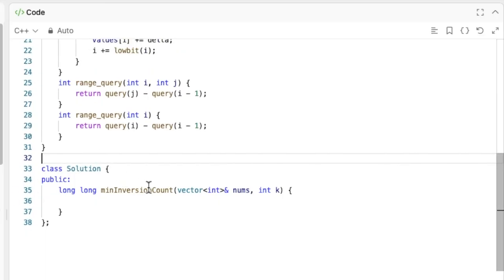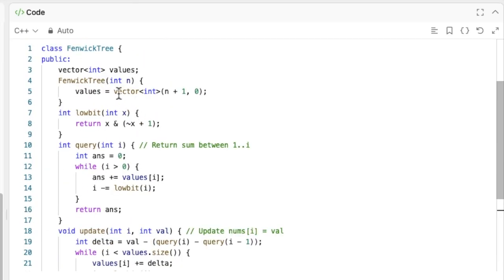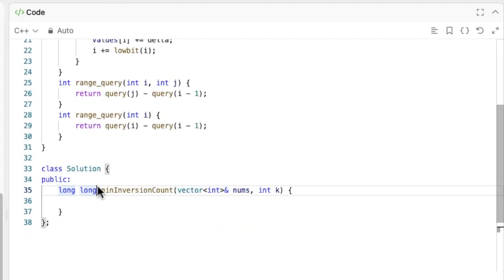But before that, you can see the Fenwick tree here actually takes the integer n. But here the number of values can go up to 10 to the power of 9. So we basically need to normalize the values first. So what we're going to do is create another helper method to help us normalize the array.